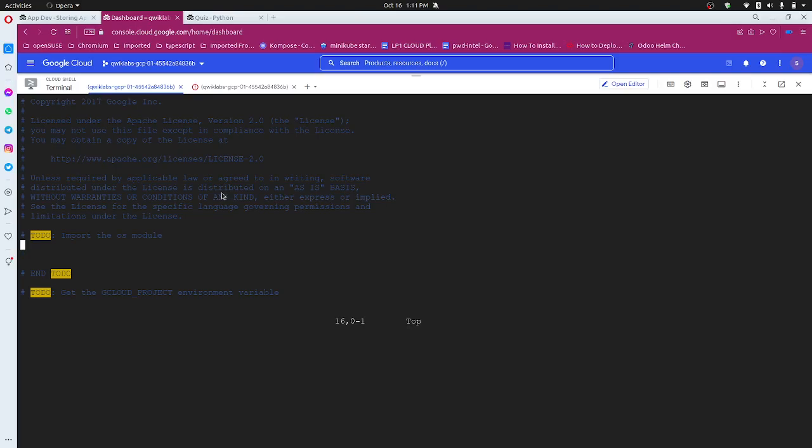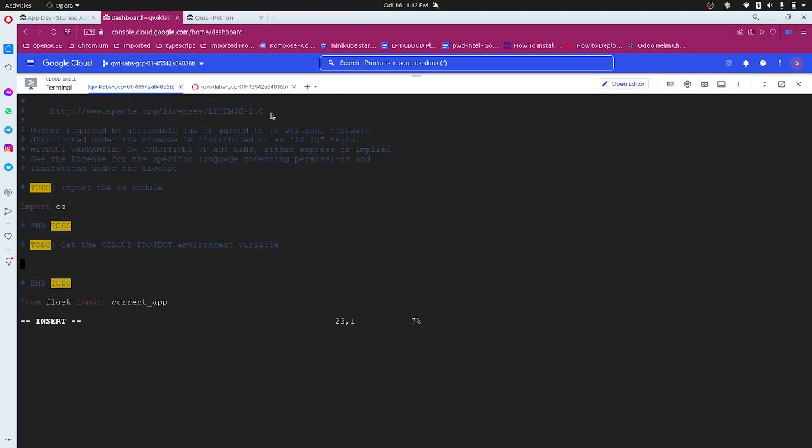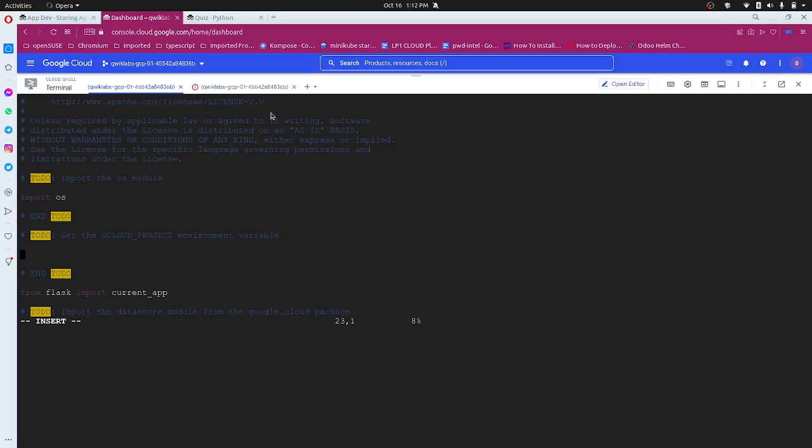Import the os module. To be able to edit in Vim, you press the I on your keyboard, and that means insert. So here we say import os. Okay, so that's done.